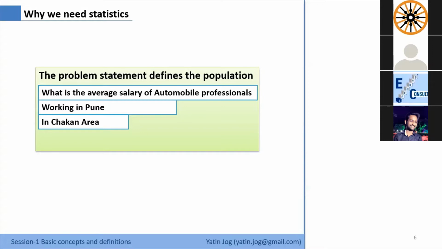Likewise, if I have 50,000 automobile professionals in Chakan area, considering 5 minutes per observation, can you tell me the total amount of time which is required to collect all the data points?